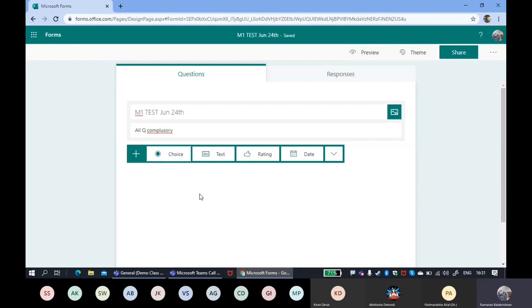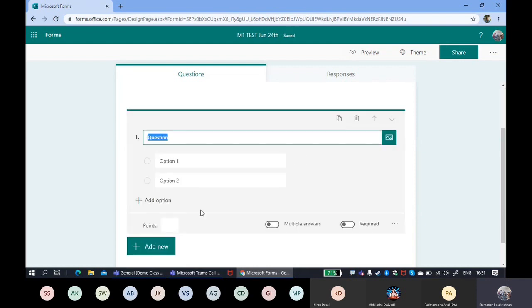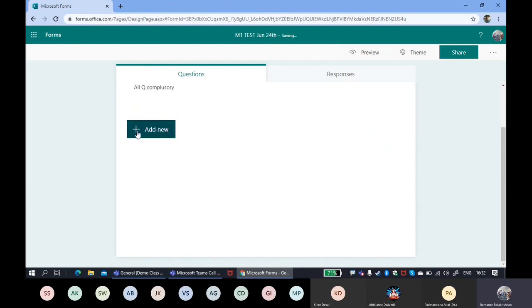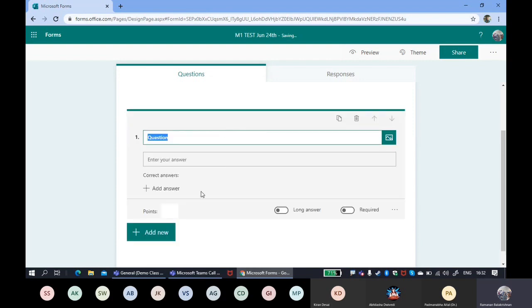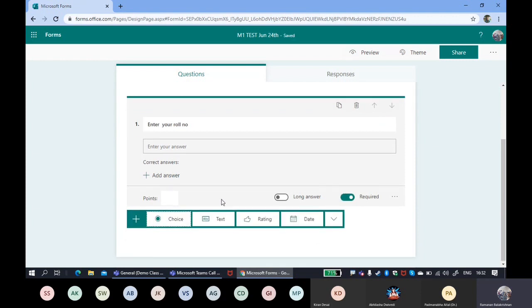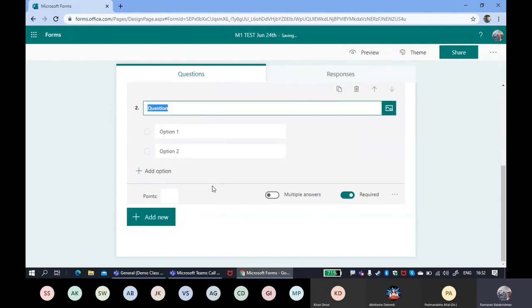Now, when I do this, what I also do is that I create a first question, and I call this enter your roll number. I'll tell you what is the reason behind that. I create a small question and I call it a text-based question. I say that enter your roll number, and I make this a required field, right? And the student will answer here. I just click on add new. From the second question, I start using my multiple choice questions.